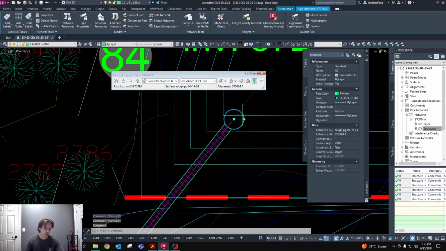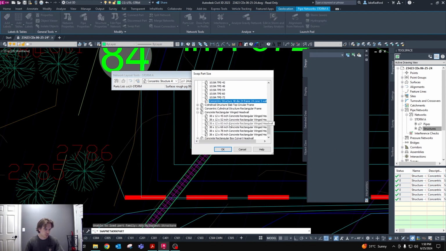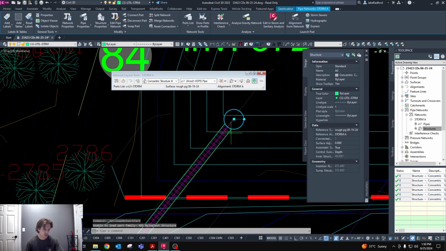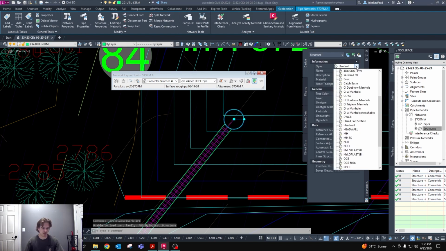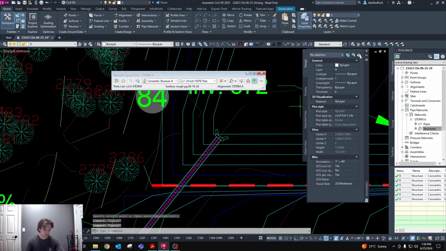This guy is probably going to be a head wall. So we initially drew in all of our structures and pipes using a concentric cylindrical structure. So this is not the correct structure. To swap a pipe or a structure to a different type of structure or pipe, you can click on said structure or pipe and then go to the Modify tab and hit Swap Part, and this is going to pull up your parts list, and you can change it to a different part. This one's likely a head wall, so we'll select a head wall, press OK, and now it's a head wall and it's no longer a concentric cylindrical structure. And then we can go to our style and select a head wall. Now it's going to look like a head wall, like it should be.